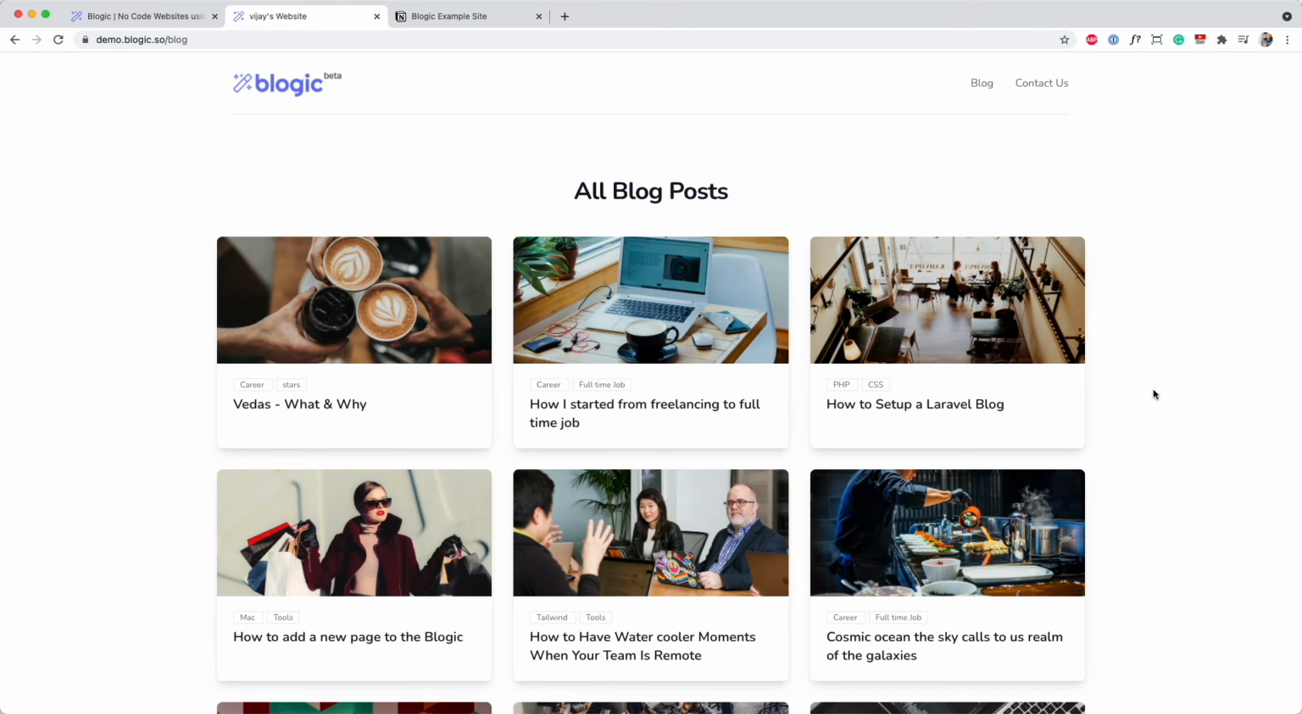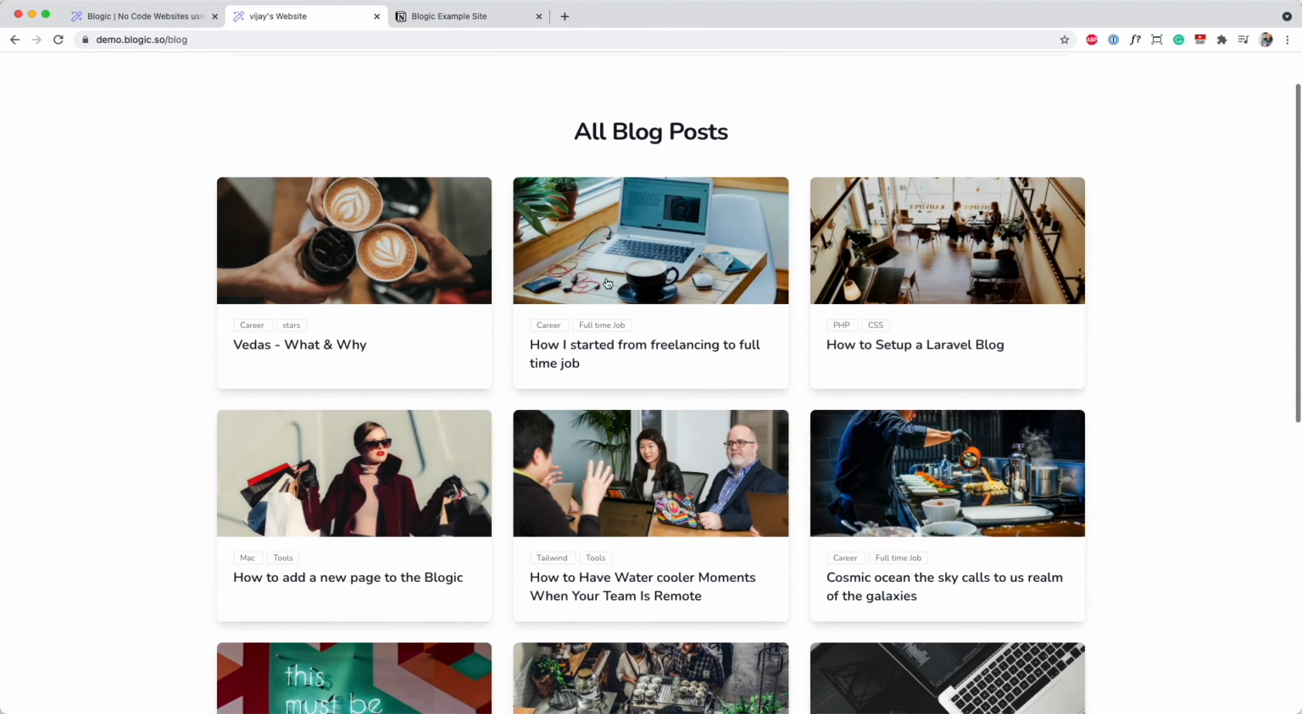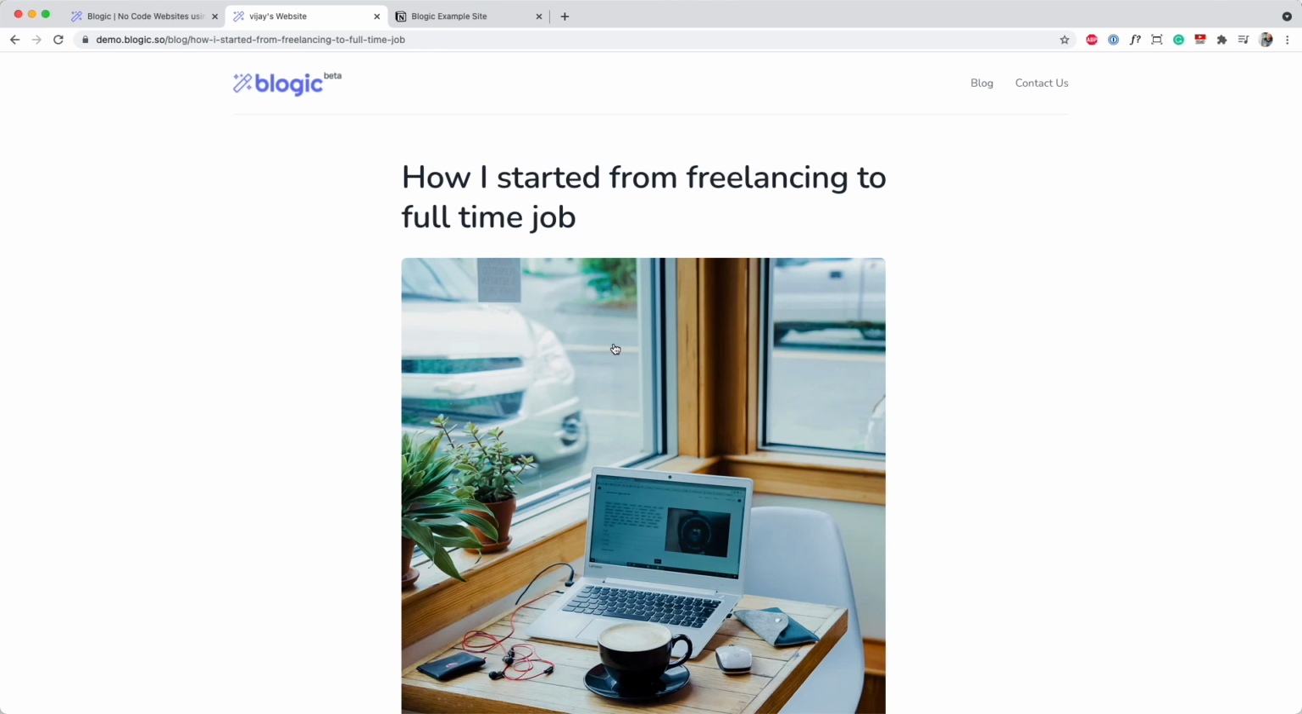So in the blog, you can see all the blog posts displayed here. You can click on each blog post, which actually loads the content again from Notion's database.